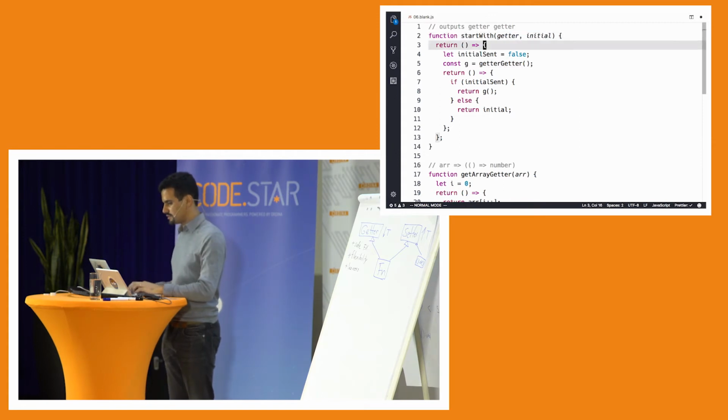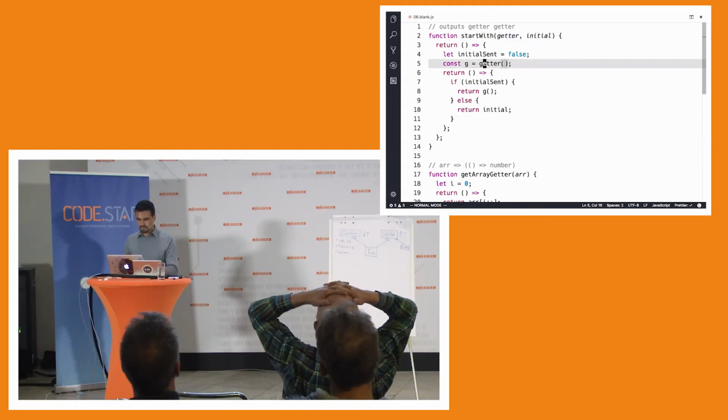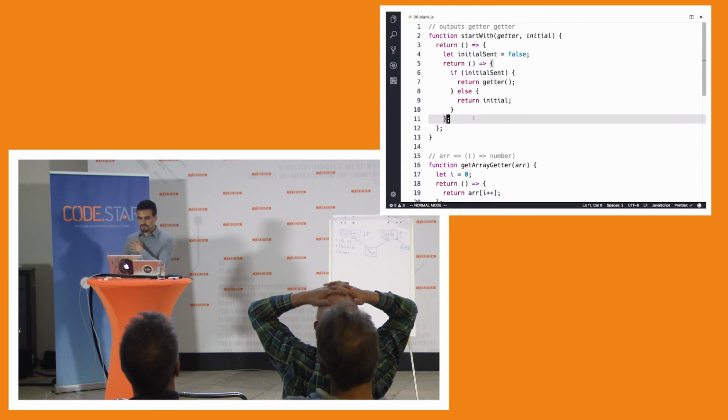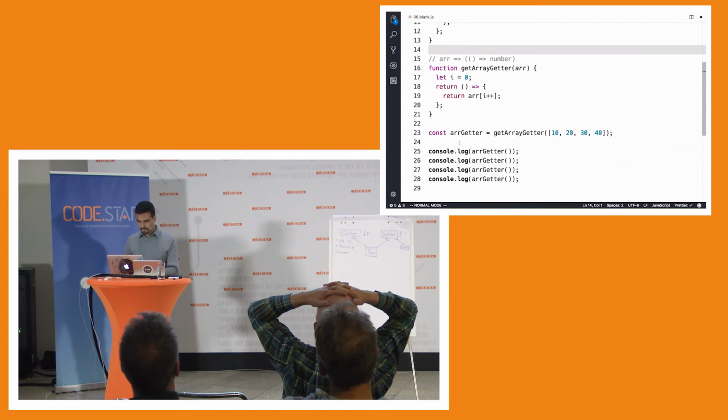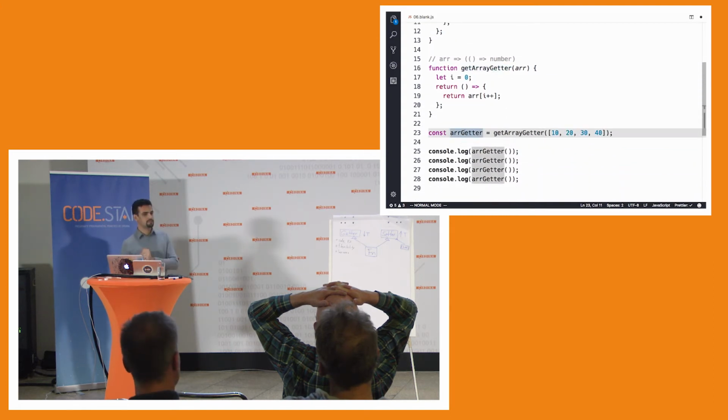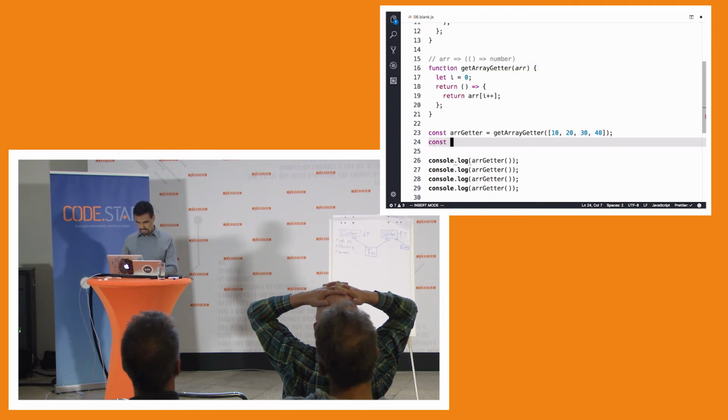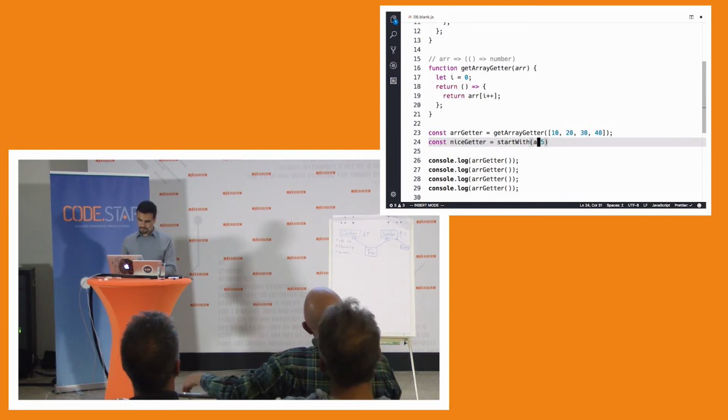Well, I'll simplify this for now. But anyway, this returns a getter. So it looks like this. It's a getter of numbers. Okay, now let me get to the nice part. See this array getter? What does it do? It gets numbers from the array. I am going to say nice getter is start with the number 5 before you do the array getter.